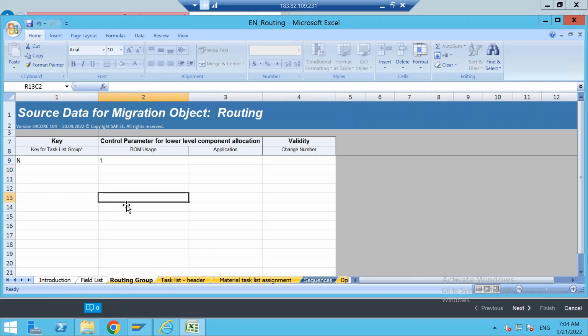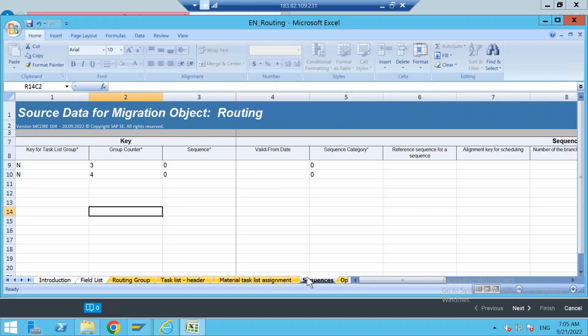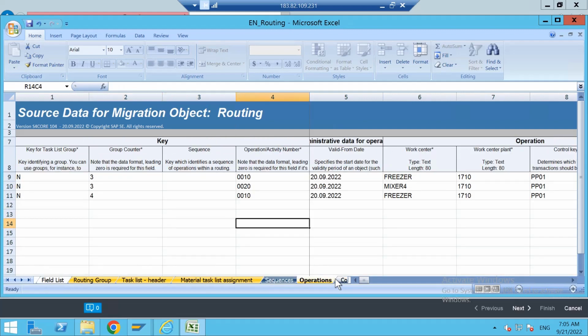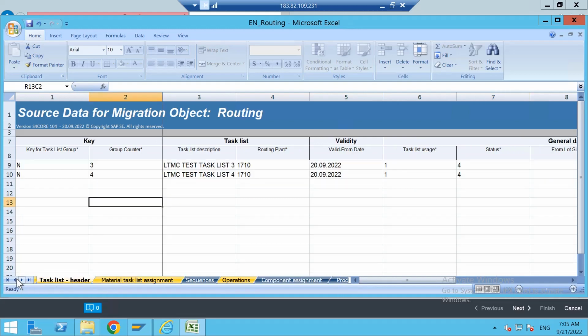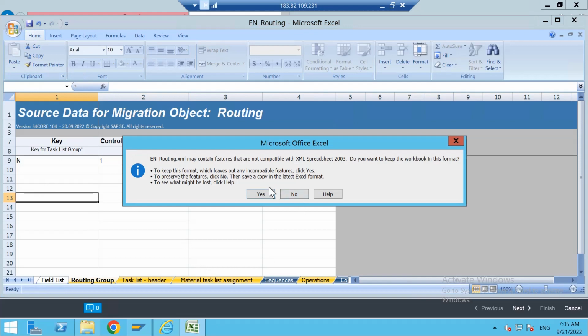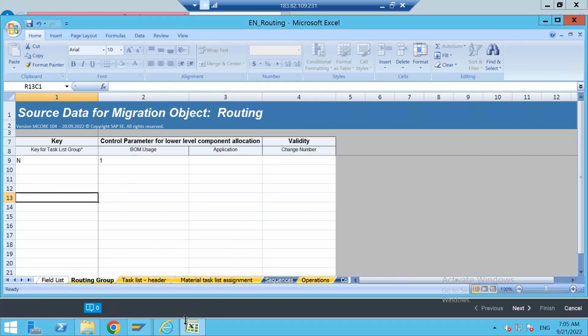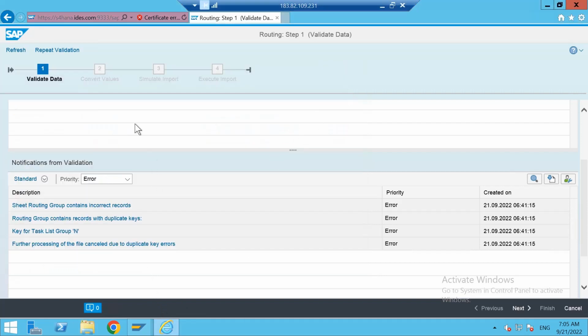Task list header is fine. Metal task list assignment is fine. All these are fine only. Okay, there is no duplicate. The first thing was probably the routing group. It took it as a duplicate. Okay, no problem. So save this, close this first. Close this, and we need to repeat validation. Right, click on refresh.